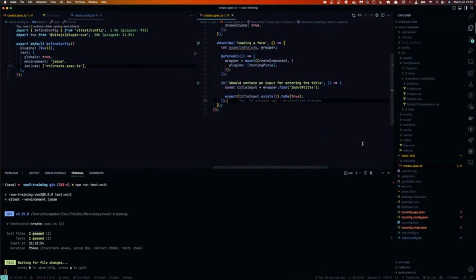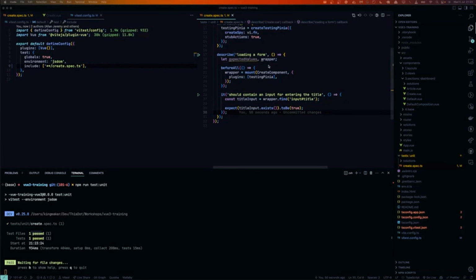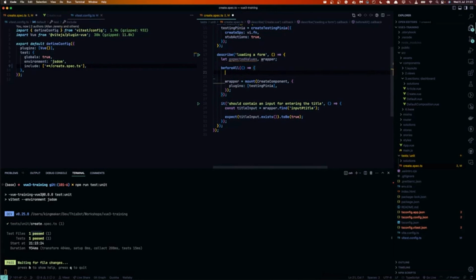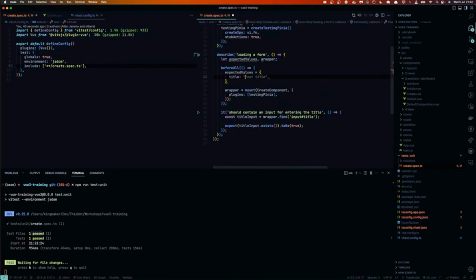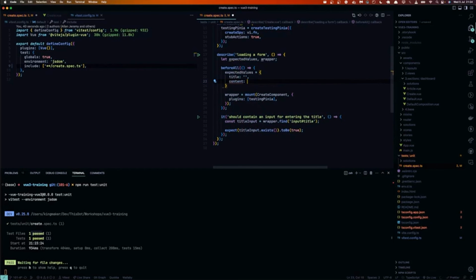So now we want to add a bunch of other tests, and we will also check that the form is loaded with an empty title. And how we can do that is we don't have to set these expected values, but for the sake of this, we will just do this so that we can show you how you can reuse different pieces of functionality or different values in your different tests. So in this particular case, we will say that our expected values is going to be an object, and this object will contain a title and content, which are going to be empty strings. So what we're saying here is that we expect when this create component is loaded, that the title will be an empty string and the content will be an empty string.